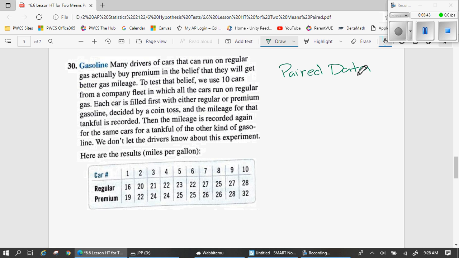When we flip a coin to decide whether or not a car is going to first be filled with regular gas or first be filled with premium gas, that is random assignment. So we do have random assignment. Perhaps we didn't select these 10 cars at random. They're part of this company's fleet, but we did randomly assign them to either start with regular or premium.